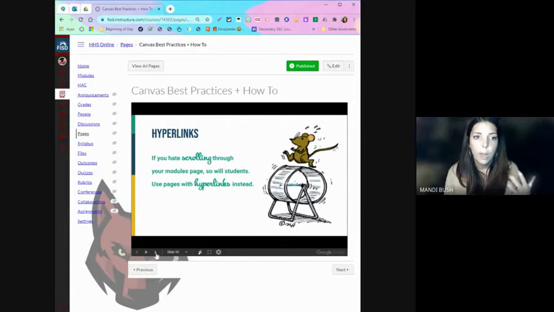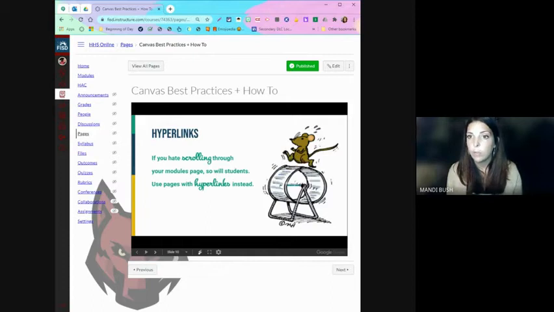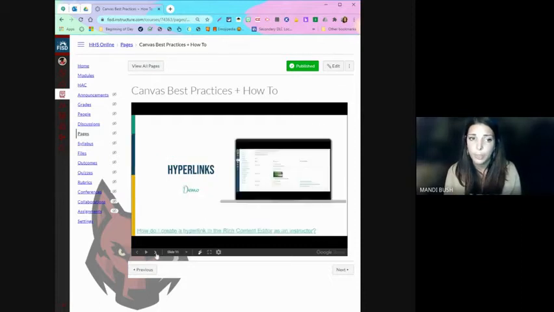So hyperlinking, I had talked about before, putting the hyperlink to something when you're building the page instead of turning on the site navigation for quizzes, for assignments, for discussions, for things like that. You can hyperlink it directly into the page, which is what we did on our module that we worked through on that one page. That's how we got all those links in there. And they're real quick and easy to do. And that's a demo of how to do it.